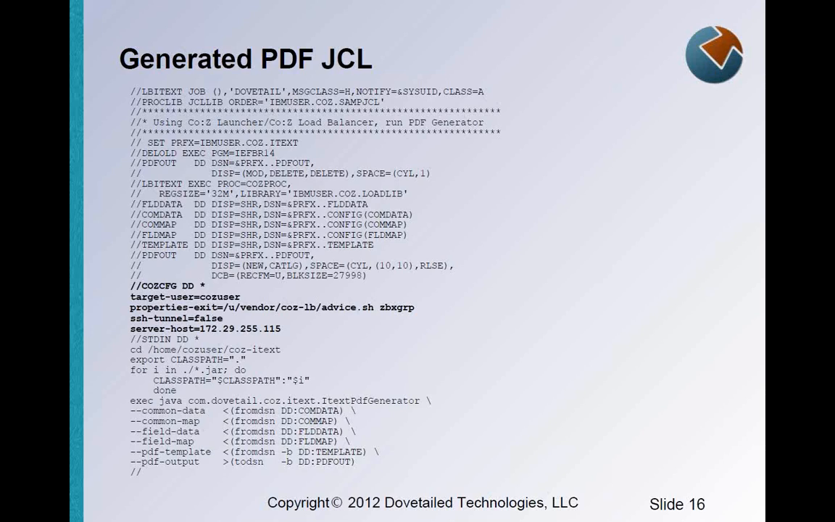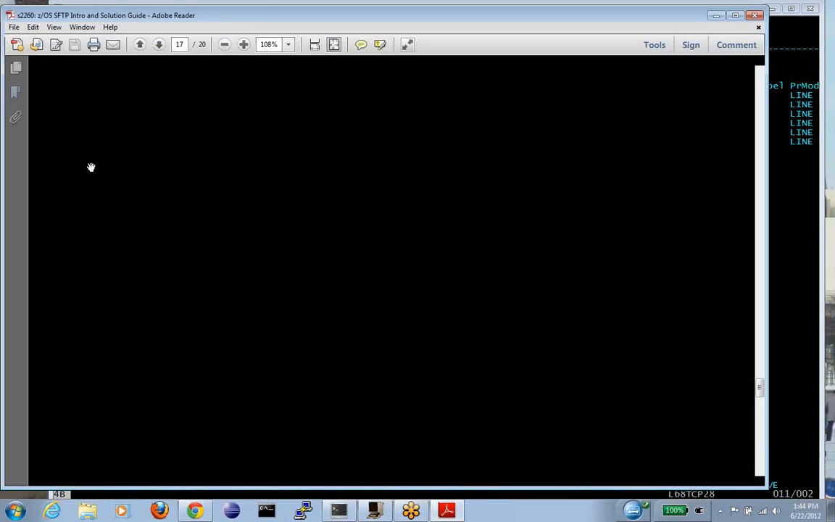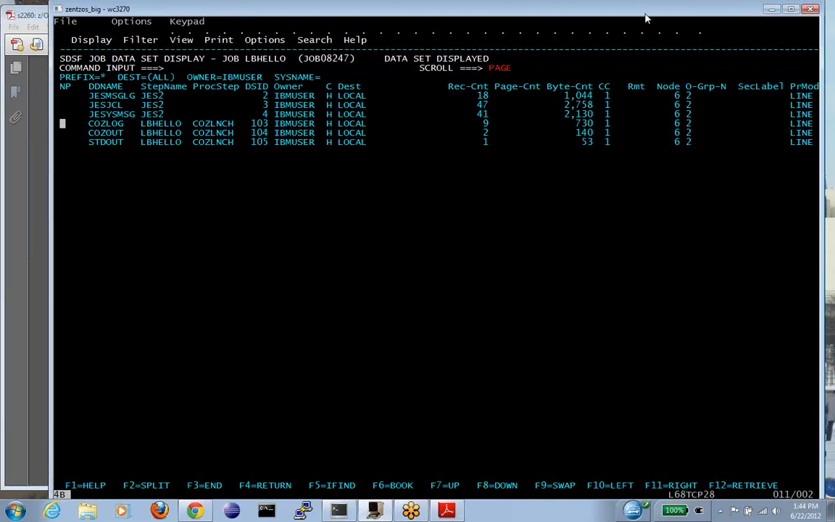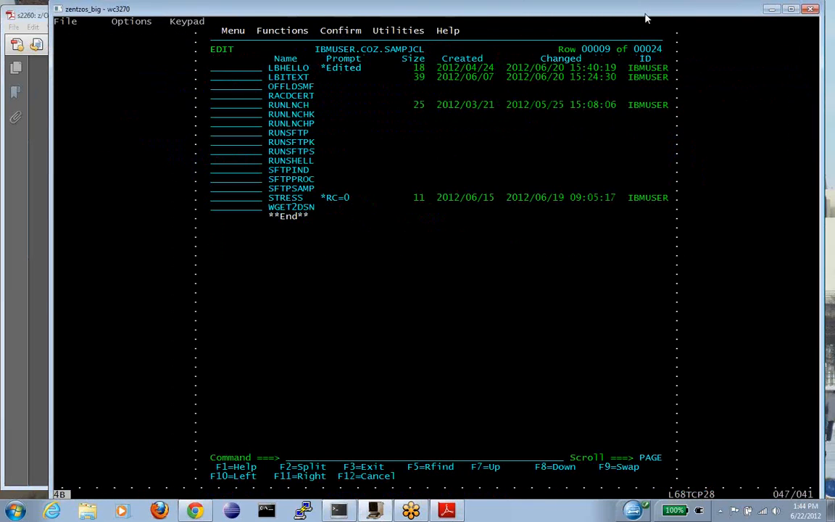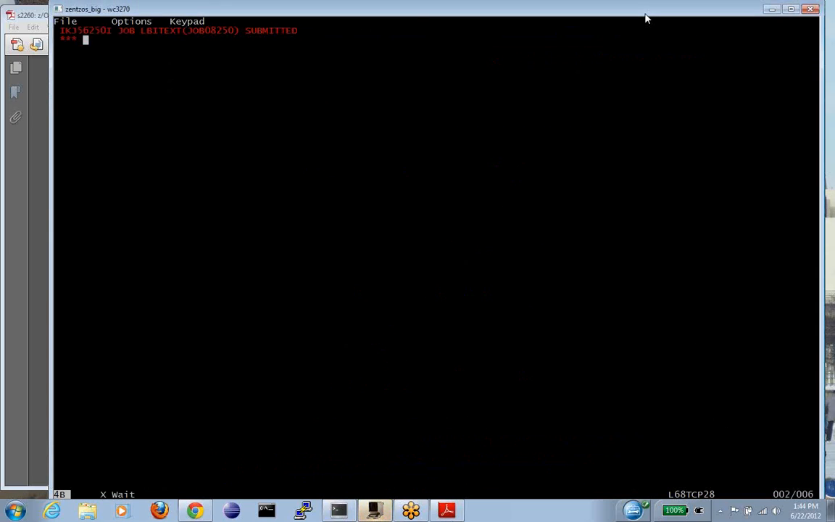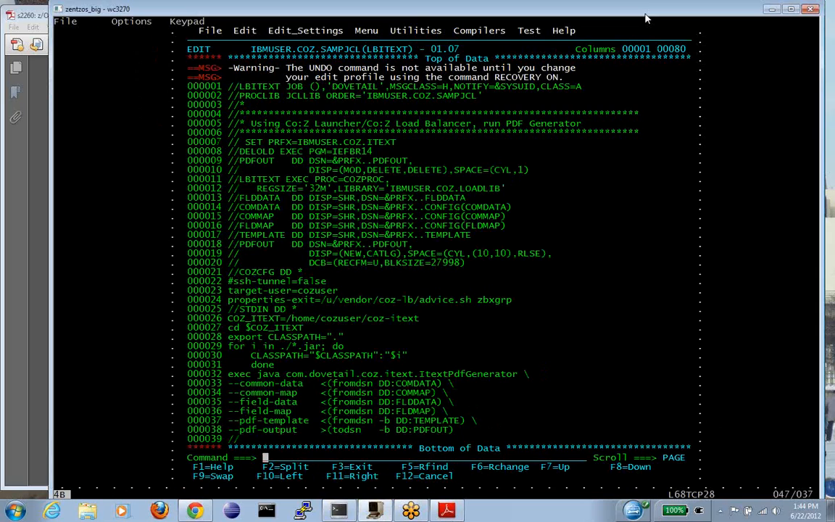Okay, so without spending too much more time on the JCL, let's go ahead and see if we can invoke that from our zEnterprise system. So I'm going to go ahead and locate that JCL. It's called LBI text. And you can see again here, this is what we just talked about. Let's go ahead and submit this job. So it's going to run. It takes a little bit of time to run, and it completes.